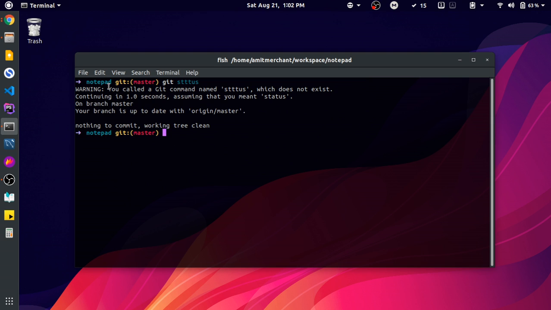As you can see, it says warning, you called a git command named status, which does not exist, continuing in 1 seconds, assuming that you meant status. So it intelligently assumed the command, and it executed the git status command afterwards. So no need to type the same command once again, and that's it.